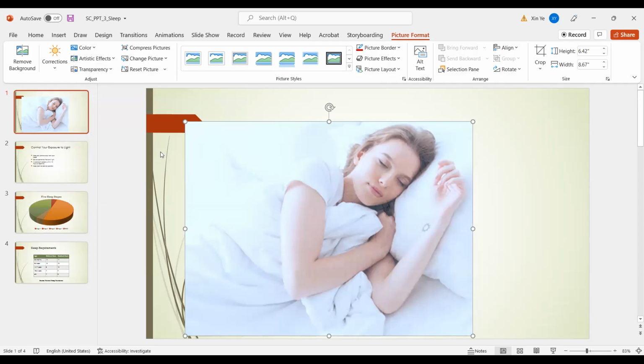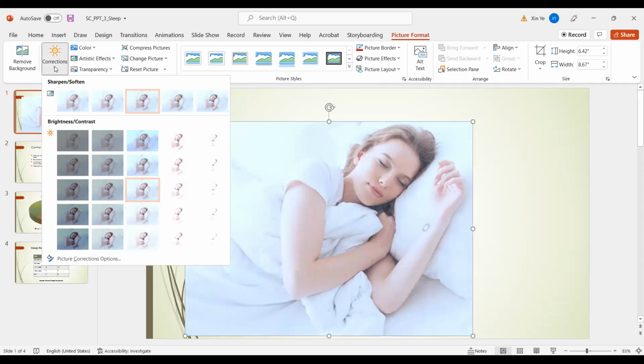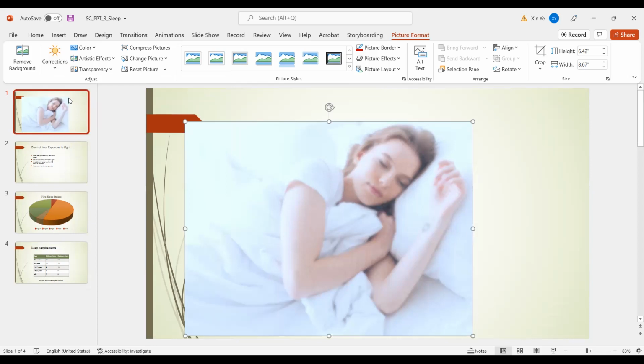The next part is to change the corrections. So go to the corrections, and we're gonna choose under the sharpen and soften the first one, soften 50%. Okay, so it looks like this.